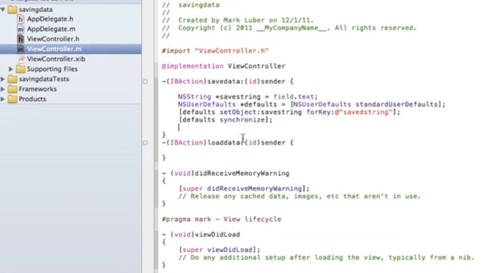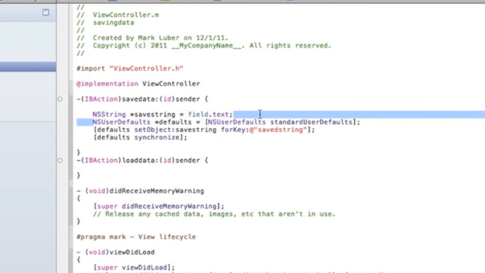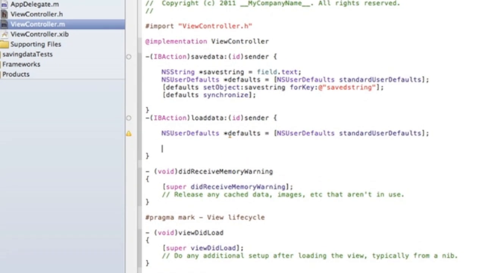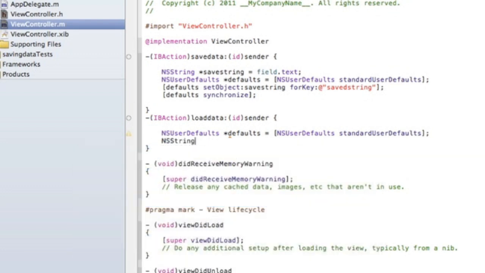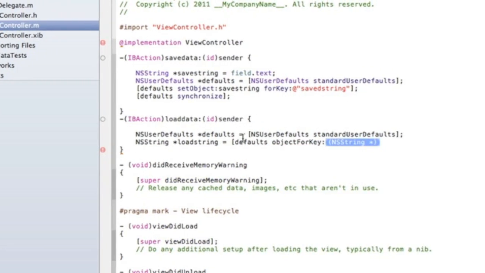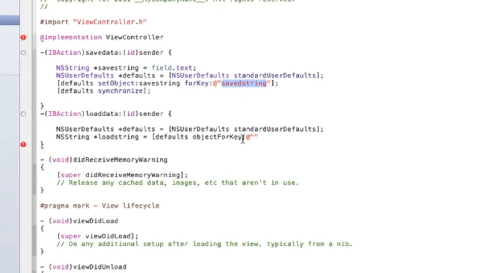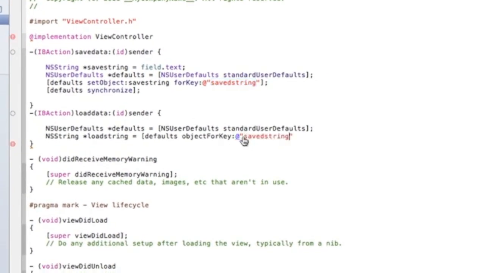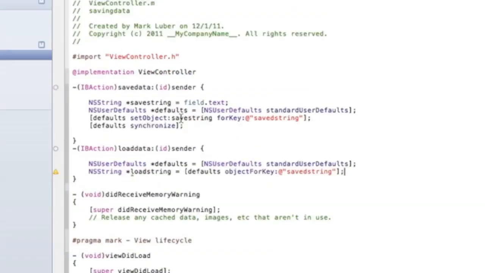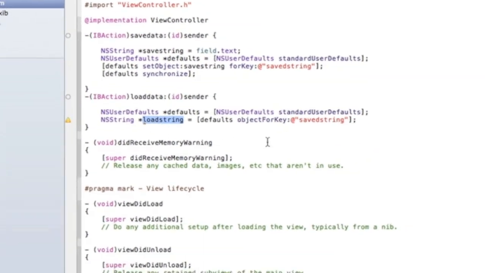And now to load it, it's quite easy. We can actually copy the NSUserDefaults line of code here, and paste it in so it knows what defaults is. And we're going to do NSString loadString equals defaults objectForKey, and the key is savedstring. So we're going to type in savedstring, or just copy and paste it. So now we can use this to reload our data. So everything that was stored in here is now stored in here when we want to load it.